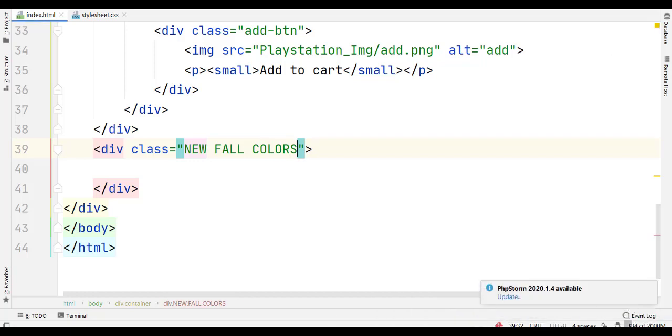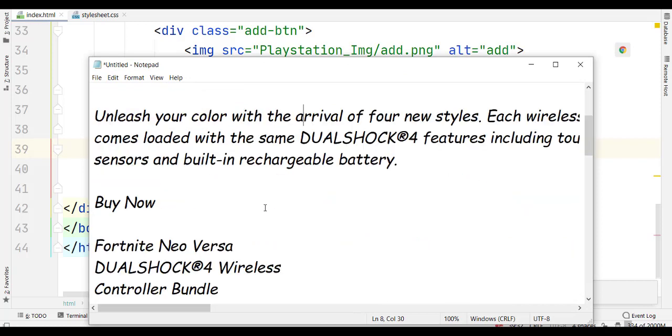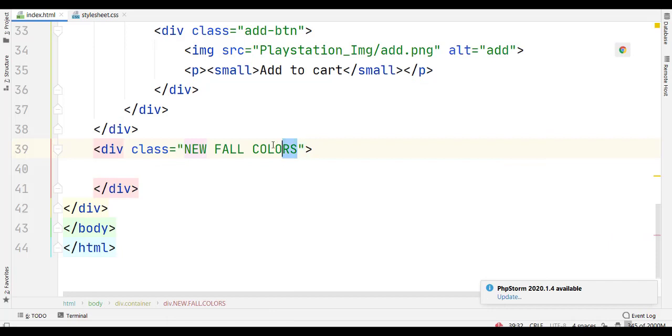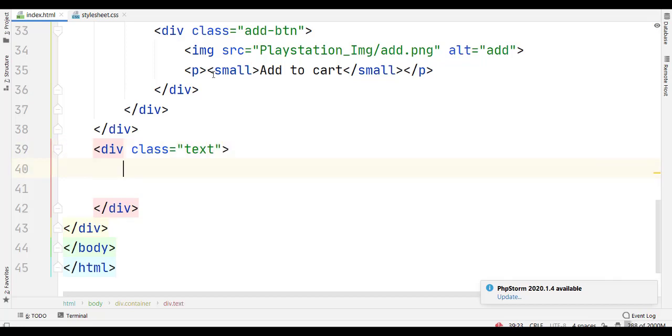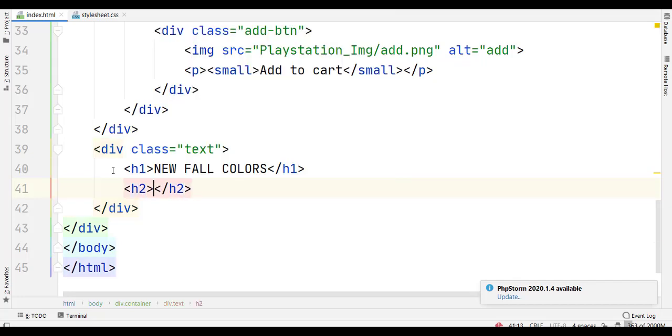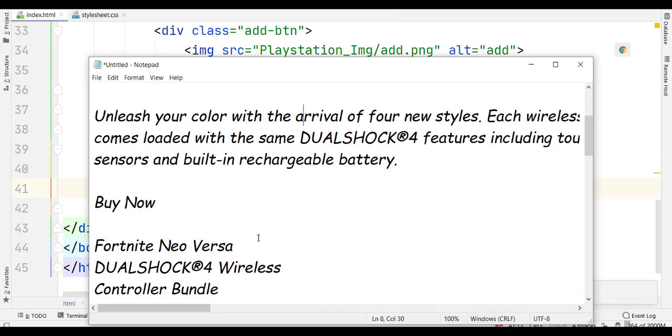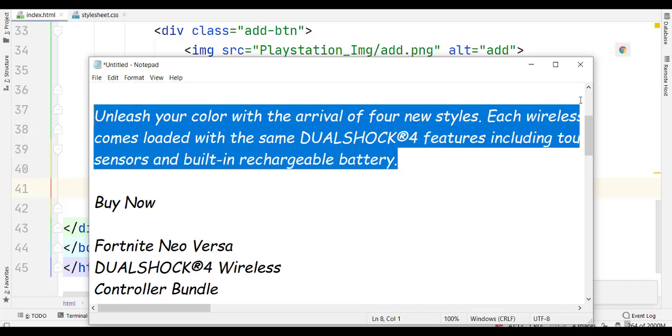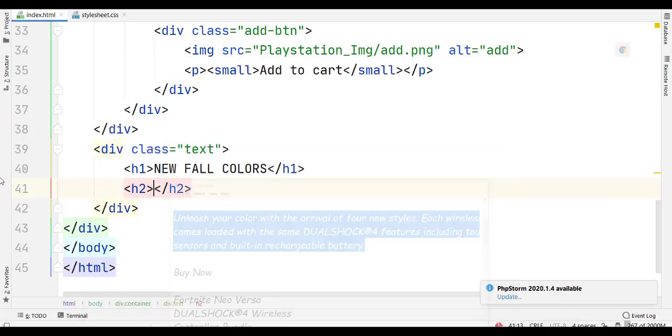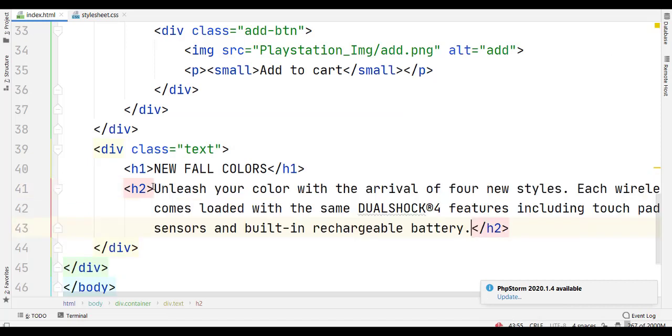Okay, now we're gonna open a notepad and copy some text. Oh, we're not gonna copy the text. I'm sorry, we're not gonna write this here. We're gonna write text because it's gonna be the simple text. You're gonna give it a bit of style, and then here we're gonna write an h1 tag, and in this we're gonna write this. So I just got some confusion. And here we're gonna write an h2 tag, and we're gonna copy our text, unleash one, yes.